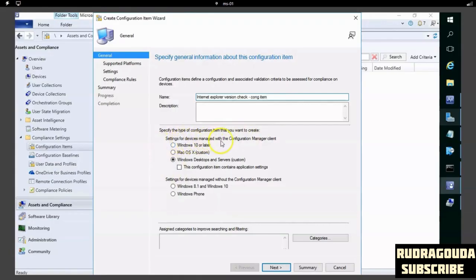Settings for the device managed with the configuration manager client. I want to manage Windows desktop computers and servers. If you want to manage only Mac OS, select the second one. If you want to do only Windows 10, select the first one. Since I have Windows desktop and server in my environment, I will go with the third option.